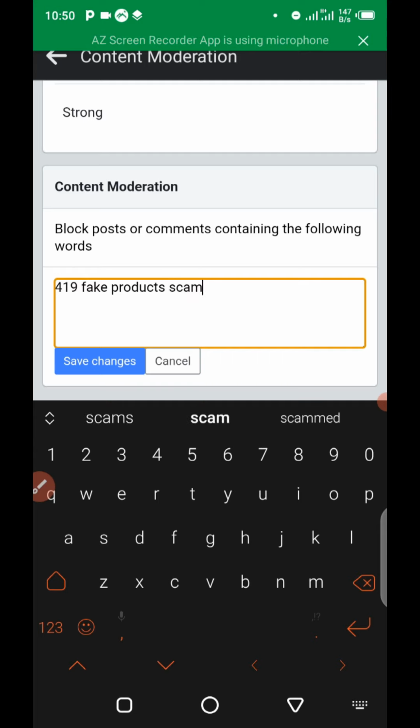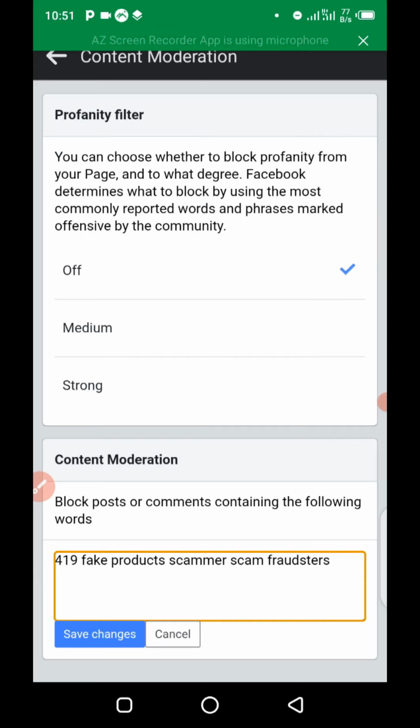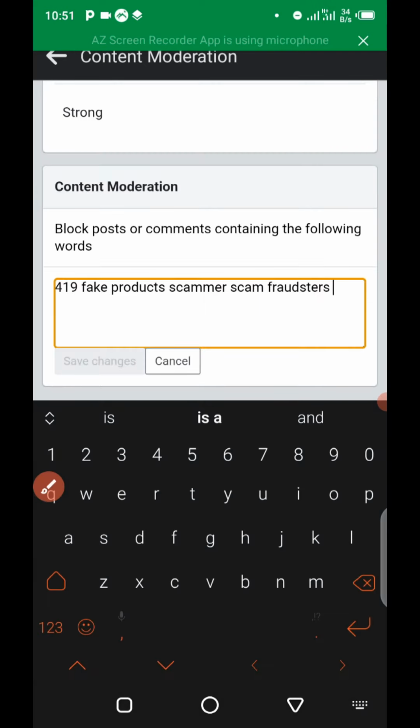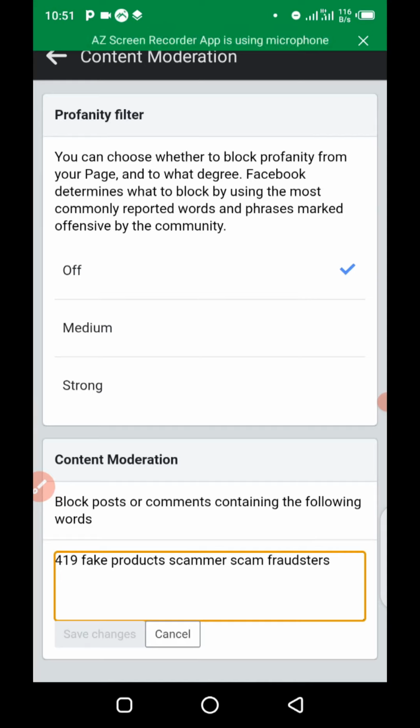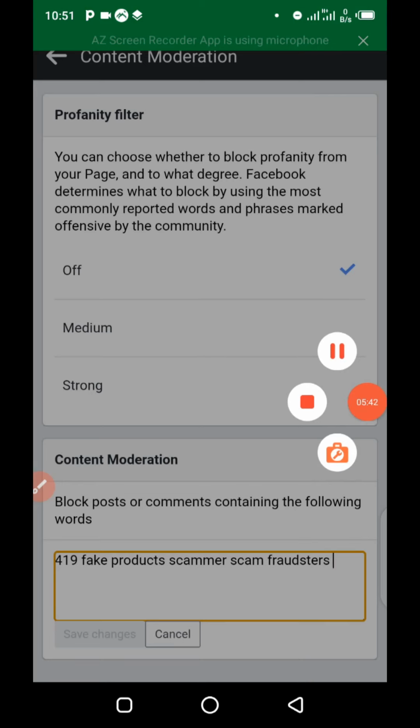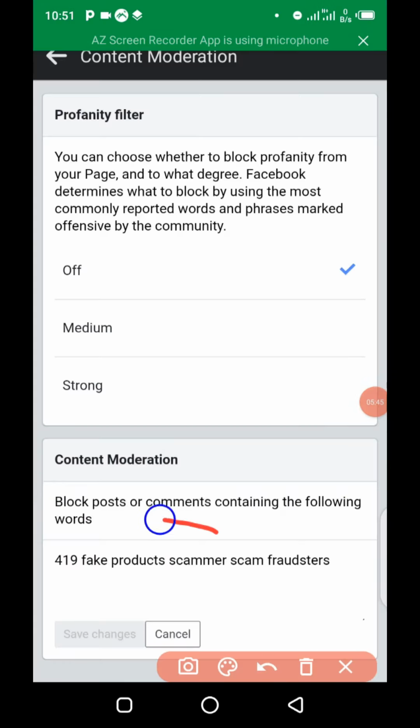scammer. I don't want people to comment scam. I don't want people to comment fraudster. Etc. So when you are done with all these things, you have to click on Save Changes. Click on Save Changes. So it has been saved. So you can see it has been saved.